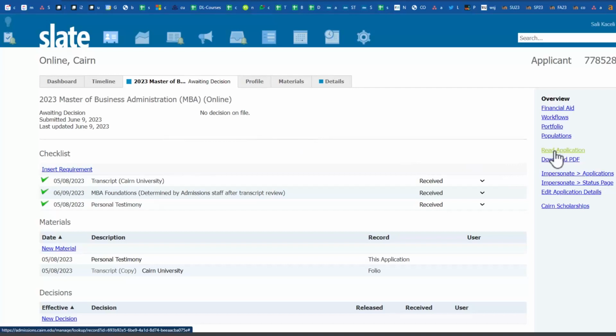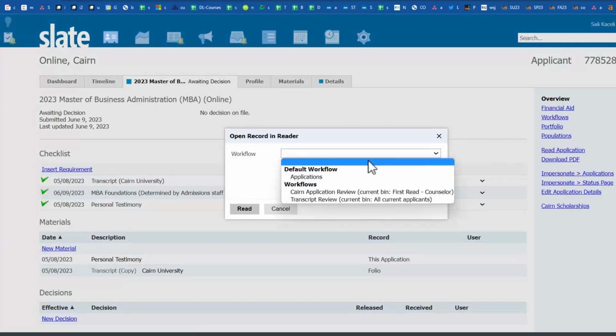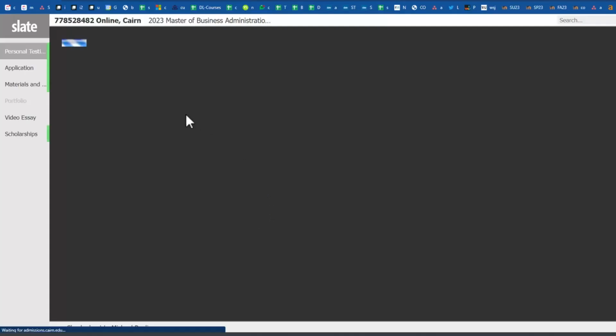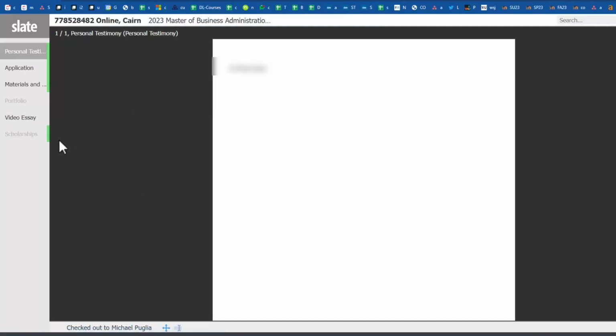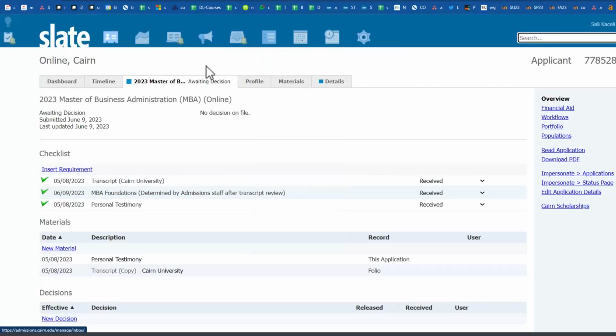You can go on the right-hand side here and choose Read Application, and then click on Workflow, and then select the Karen Application Review. Then click on Read, and it'll bring you to the reading mechanism for the actual applications, or the actual application.